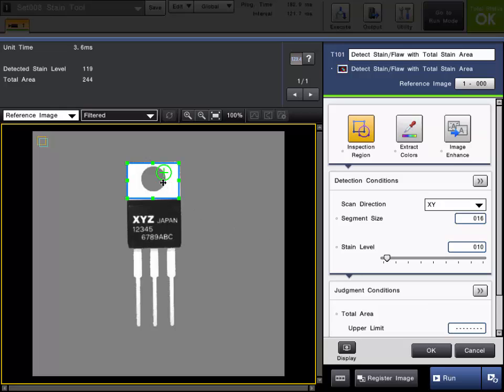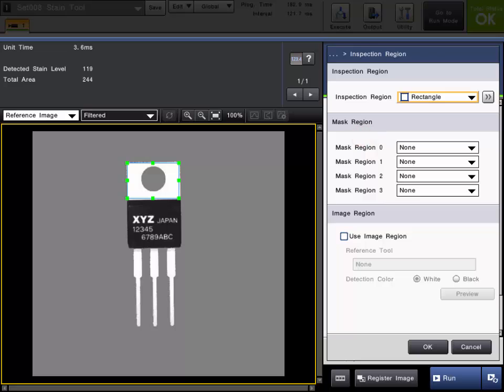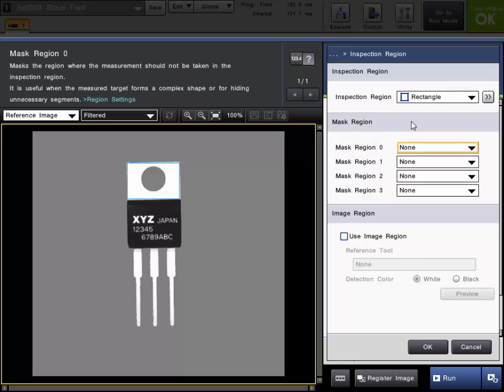As you can see, the tool is already detecting a flaw in the inspection region. This is a hole in the part that we need to ignore. This can be done by using a mask region. Click on the Inspection Region button to edit the inspection region settings. You can add up to 4 mask regions to each inspection region as needed.